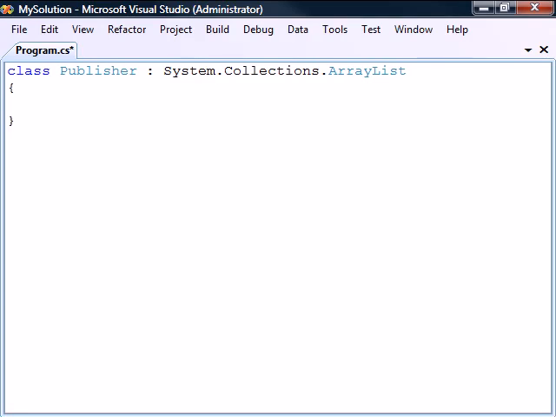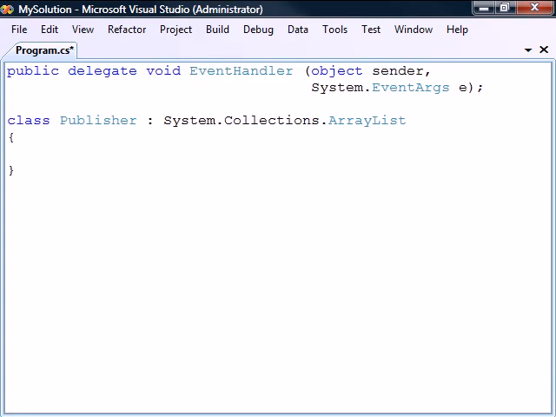This will be a class that inherits from ArrayList, but this version will raise an event whenever an item is added to the list. Before we can create the event, we first need a delegate that will hold the subscribers. This could be any kind of delegate, but the standard design pattern is to use a void delegate that accepts two parameters. The first parameter specifies the source object of the event, and the second parameter is a type that either is or inherits from the System EventArgs class.